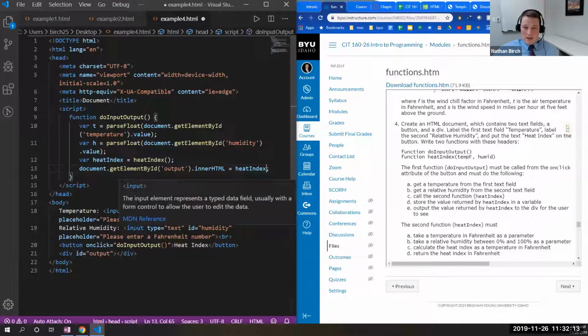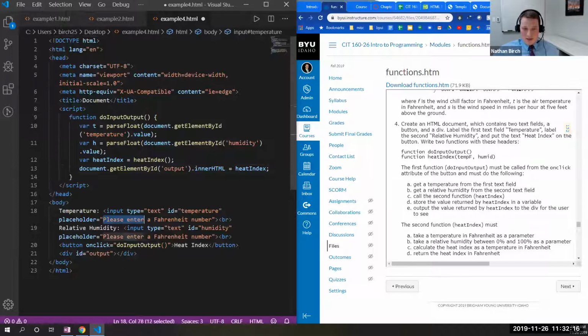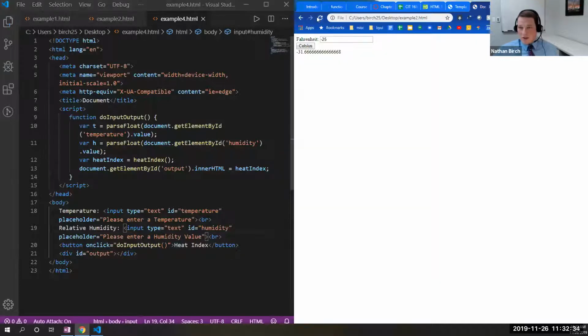All right. Our input currently has a placeholder saying, please enter a Fahrenheit number. So right here, I'm just going to say, please enter a temperature. And for this one, I'll say, please enter a humidity value. Okay. So I'm going to run this just to make sure that it doesn't look all silly. Example 4 is what we named it. Okay. So we have a temperature, relative humidity. I'm kind of going out of bounds here a little bit, but how can I make this look a little bit prettier? Any ideas on how I could make these inputs line up?